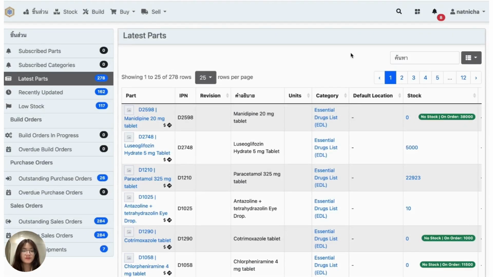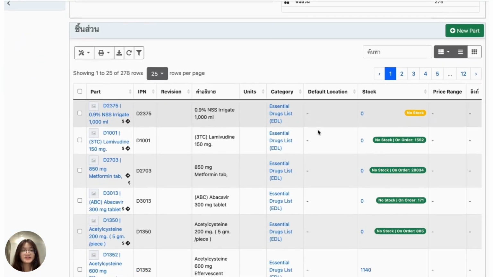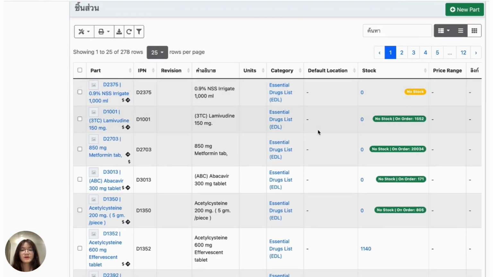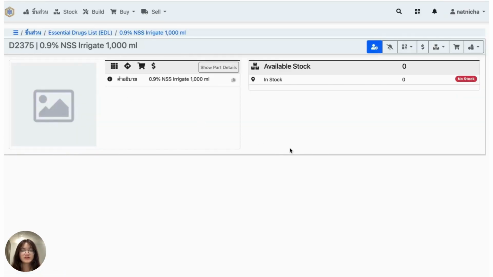So this is the first page of the inventory after the user logs in. On the left tab, the system provides a quick overview of the key inventory, such as the latest parts, low stock items, purchase orders, and sell orders. Next, let's see the parts of the inventory. Here we can see the drug ID, drug name, category, and stock. As you can see, some stock still doesn't have an order, and I will explain later why a purchase order was not created.